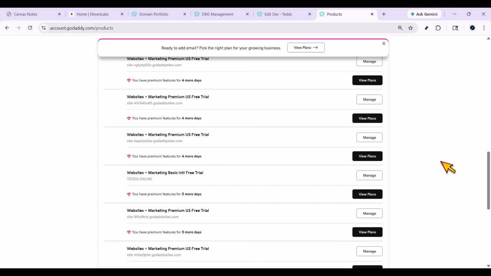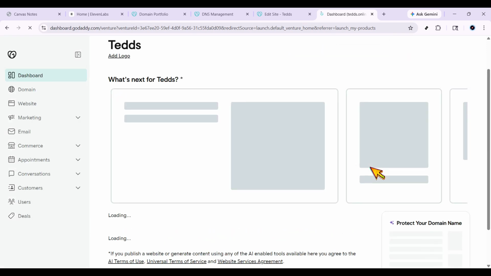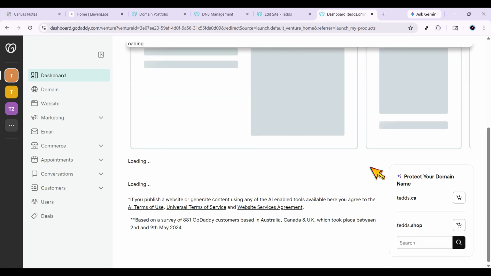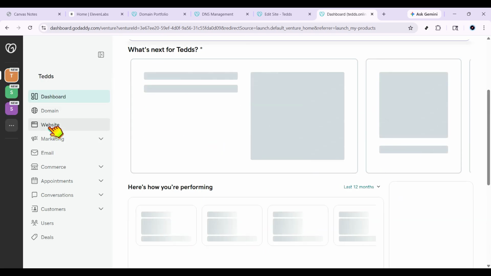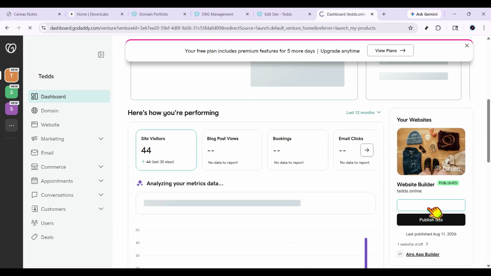Next, click Manage next to the website you want to back up. Make sure you choose the correct site if you have more than one website in your account. After that, you'll need to open the website builder itself. Click Edit Website or Edit Site to launch the builder. This will take you into the main editing interface where you can make changes to your pages, content, and design.